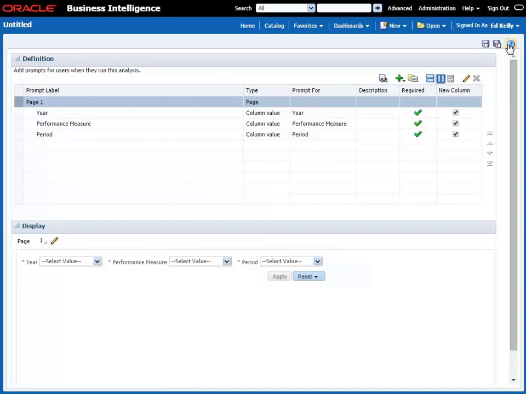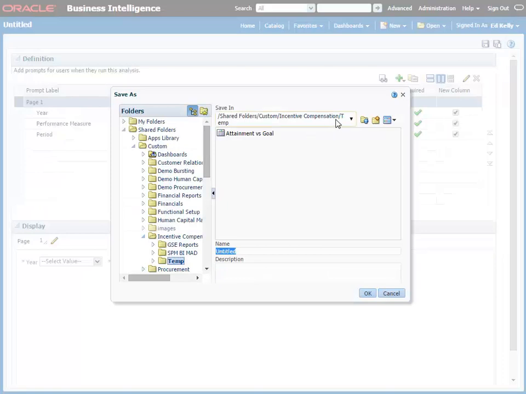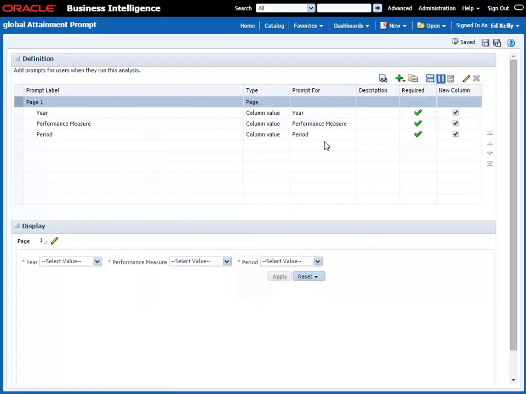Okay, so now I'm going to save this as. Again, in my temp folder within custom. So custom incentive comp temp. And I'm going to call this global attainment prompt. Okay, so now we have that saved.